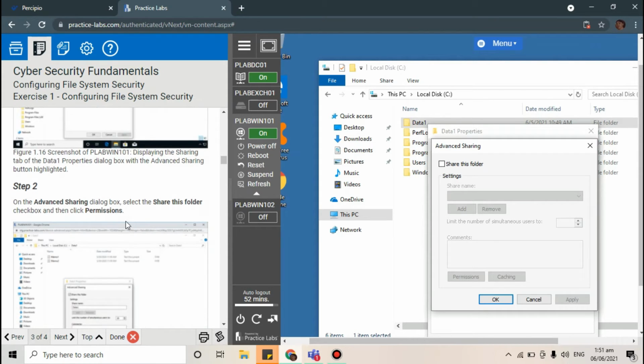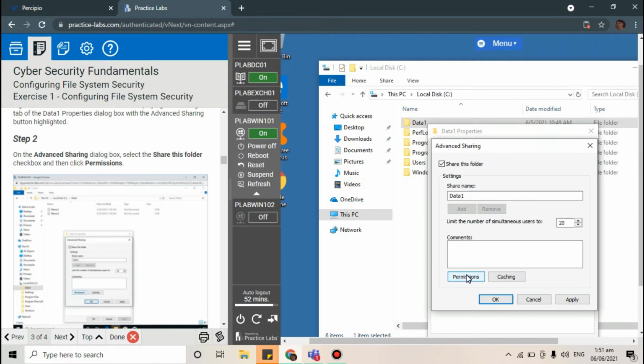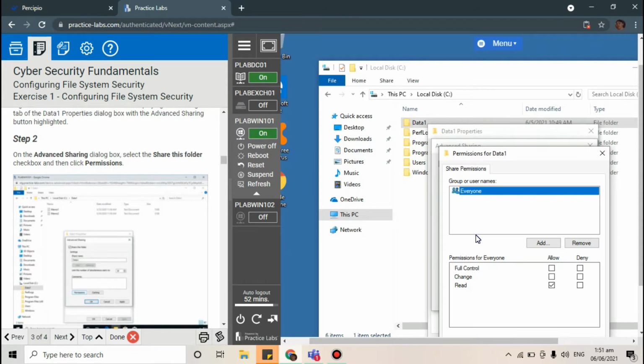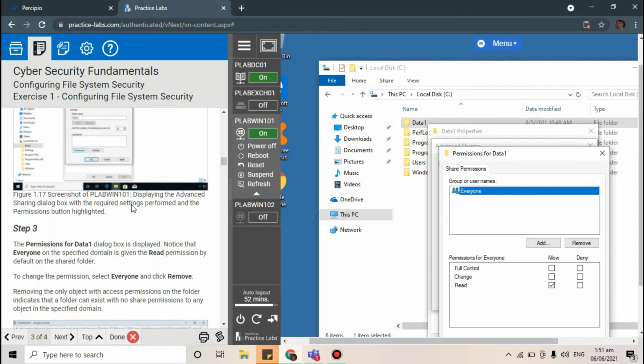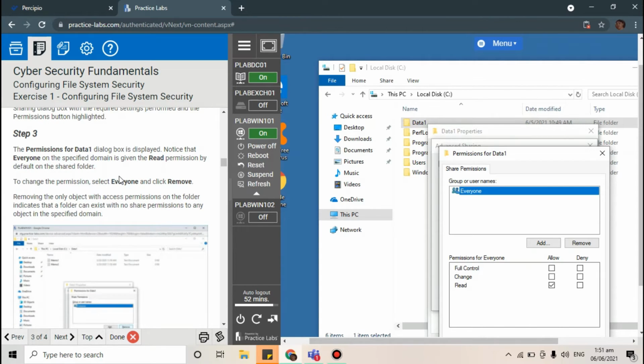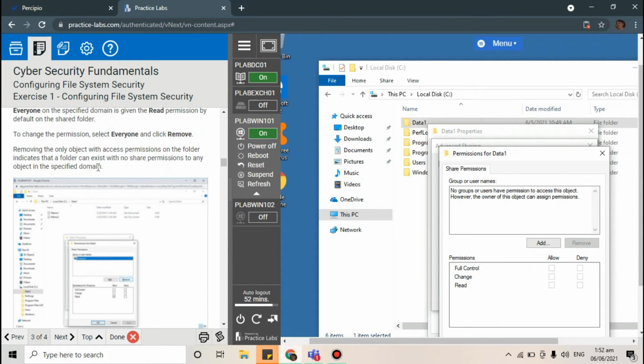Then, on the Advanced Sharing dialog, select the Share this folder check box and click Permissions. The Permissions for Data1 dialog box is displayed. Notice that Everyone in the specific domain is given the read permission by default. To change the permission, select Everyone and click Remove. Removing the only object with access permission to the folder indicates that the folder can exist without access.